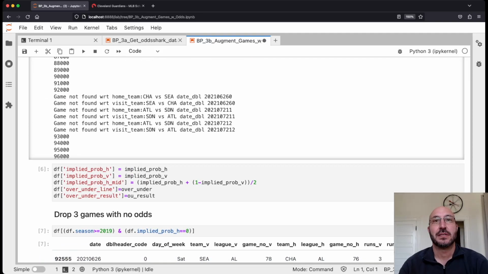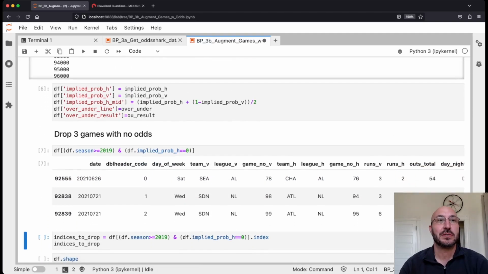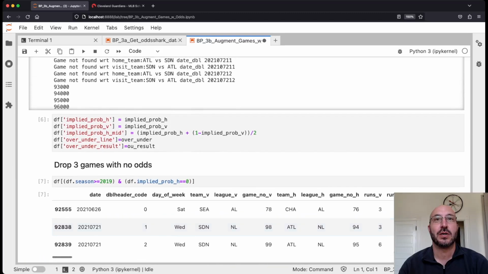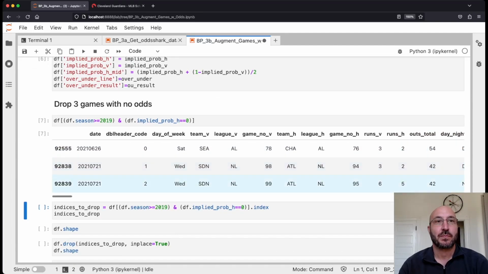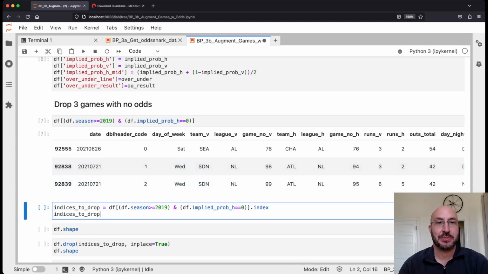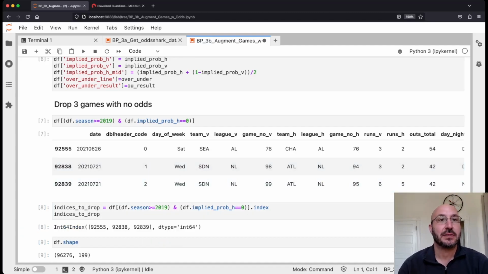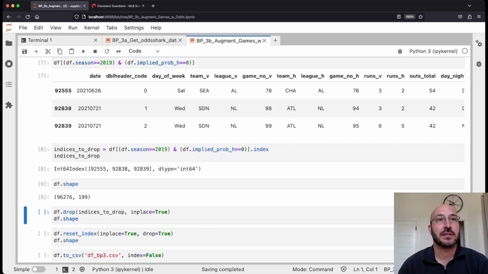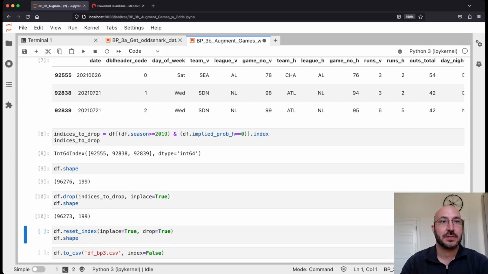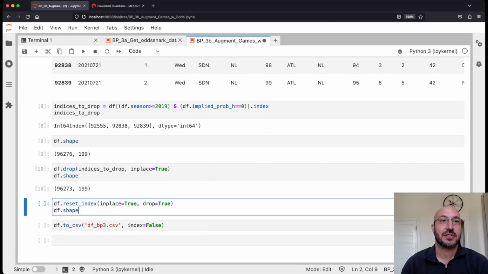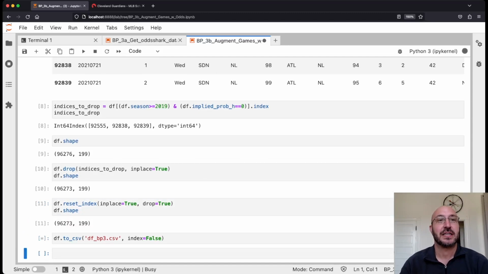So we see that these same games, June 26, 2021, between Chicago and Seattle, and then the 2 games on 2021, July 21st. Looks like there was a doubleheader that we didn't pick up. But that's fine. Since it's so few games, I'm just going to drop them. And then you can see that we dropped 3 games. So we went from 96,276 games to 96,273. And then I'm just going to reset the index and save this data.